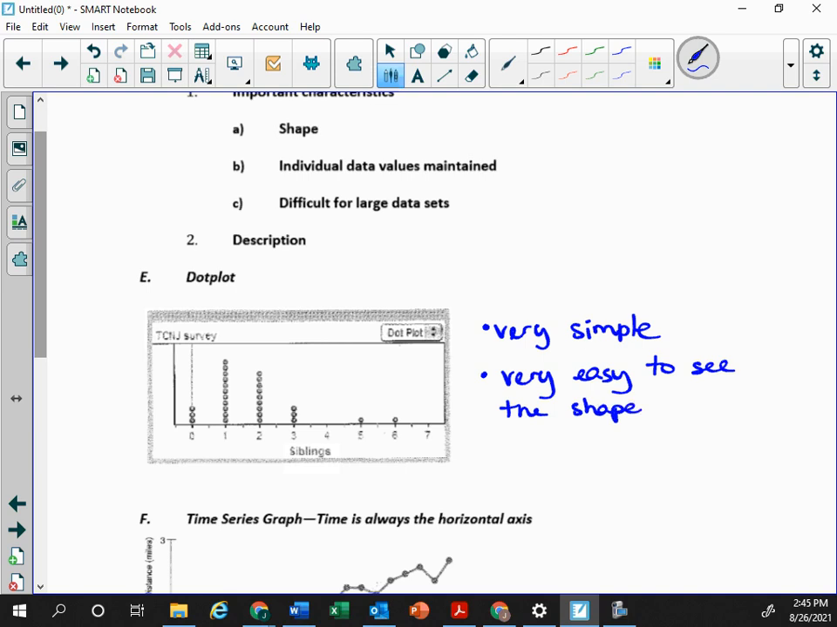The next class we'll get more into describing the shape. We're not going to do too much more today, guys. Let's just finish this page because this is the last of the quantitative, and then we'll stop there for notes today, okay? All right, so we have a time series graph.